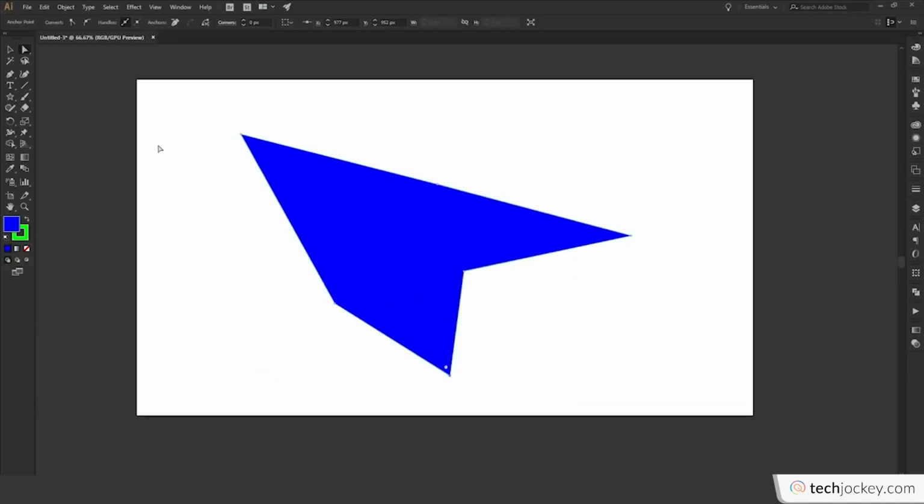You can hit the Q key on your keyboard and go to this tool and then draw a little circle around any set of points you want. You can also select multiple points as well. Then you can just go back to the direct selection tool, hitting A, and move these points individually.